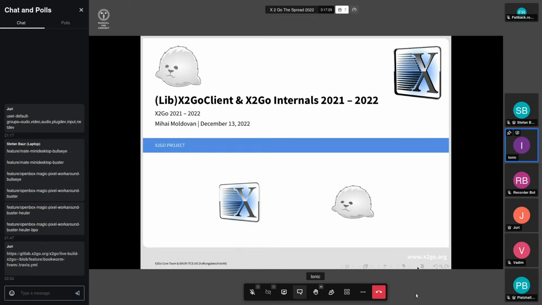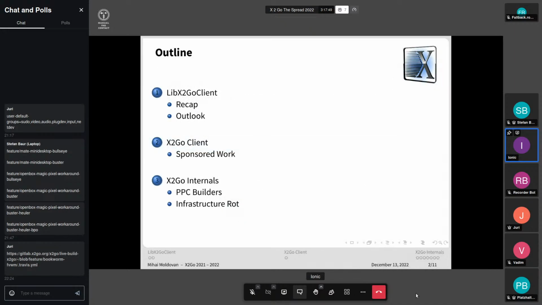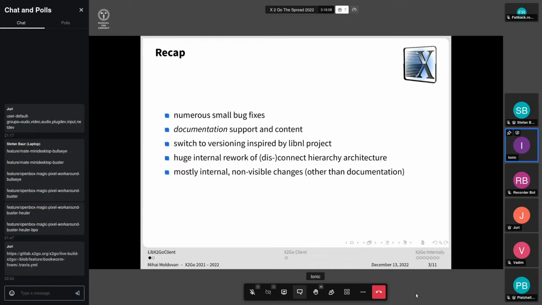Okay. Good. So, LibX2Go client and X2Go internals 2021 to 2022. Most of the stuff actually relates to 2021 because there hasn't been much activity in 2022, and also not in 2021, for reasons I will probably explain. So that's just the normal outline. I will tell you something about LibX2Go client first, then some sponsored works that we've had on X2Go client, and then about the X2Go internals. Which is basically all machines that we have. Well, not all machines, but some machines.